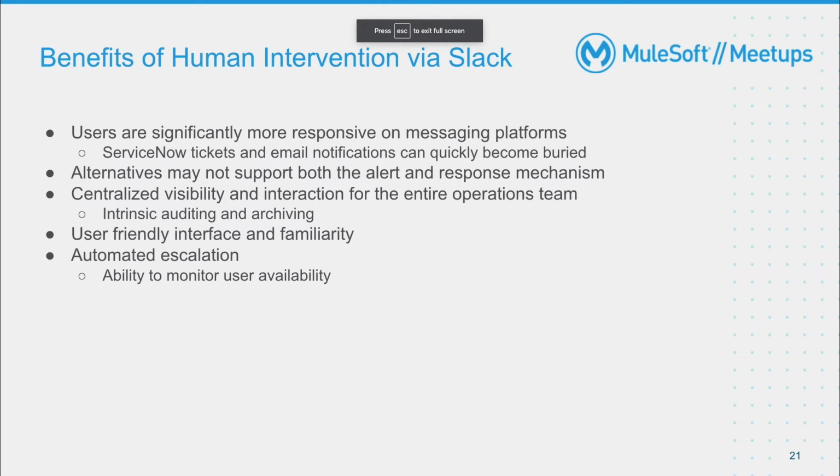Now, getting into the benefits of a human workflow engine via Slack, one of the most predominant ones is that I believe we all can agree that whether we're using Slack or Teams, we're a bit more responsive or available on a message platform. So an enterprise solution such as ServiceNow can be great for some organizations, but let's say there's a holiday or a weekend.